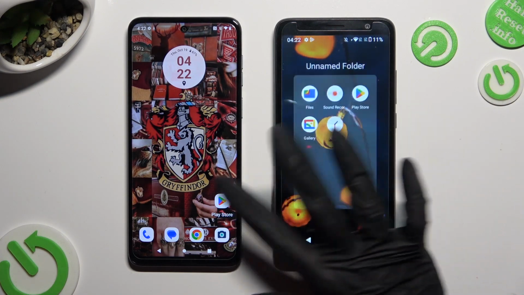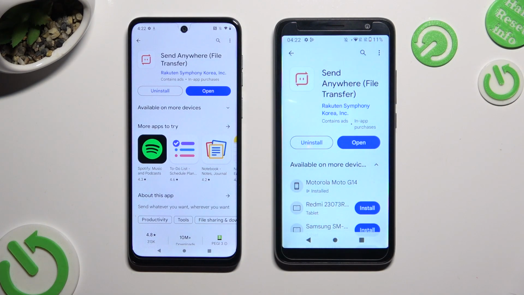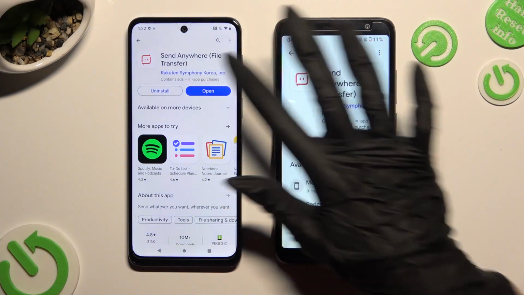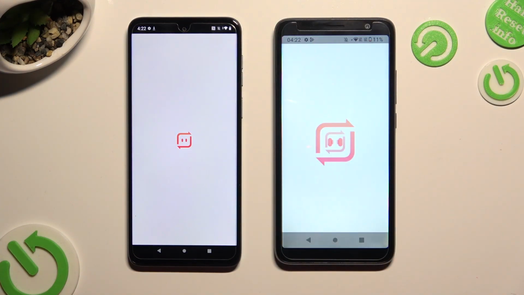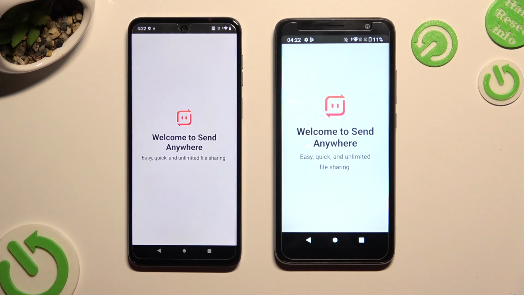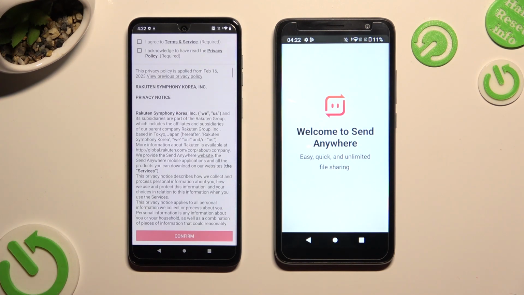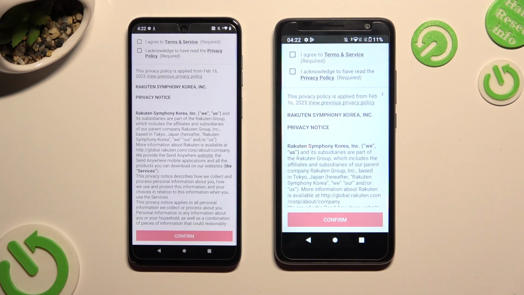Begin by opening Play Store on both and downloading free app called Send Anywhere. When it's ready, open it. Then, in order to set it up, tap on the same options on both devices.